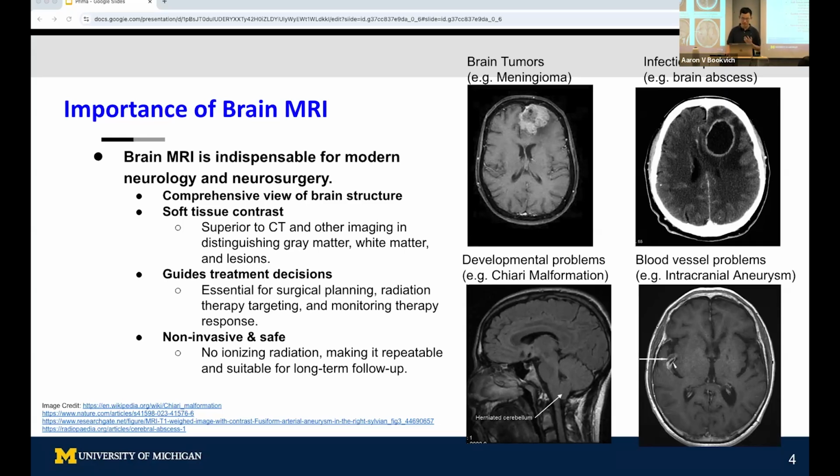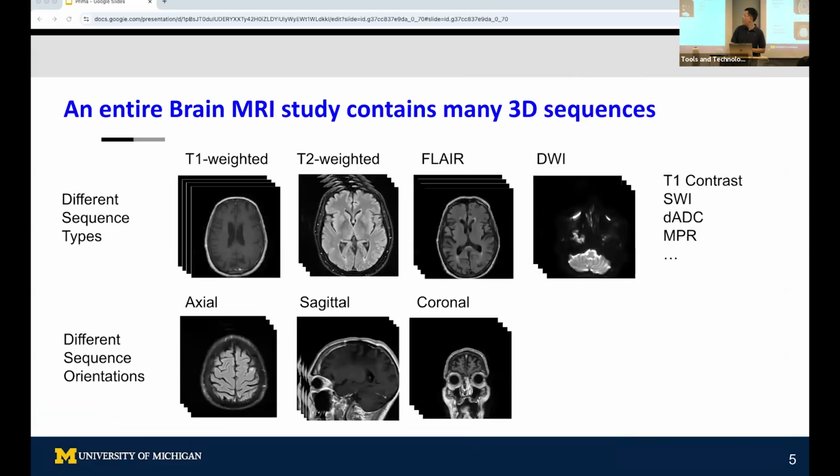And brain MRI has lots of advantages. It gives a comprehensive view of brain structure in 3D, and it has excellent soft tissue contrast that can show these brain structures often better than CTs. It's often used to guide treatment decisions, and most importantly, it's non-invasive and safe. When you take a brain MRI, you don't actually cut open your brain, and there's no ionizing radiation, so you can take it repeatedly without worrying about increasing your chance of getting cancer or something.